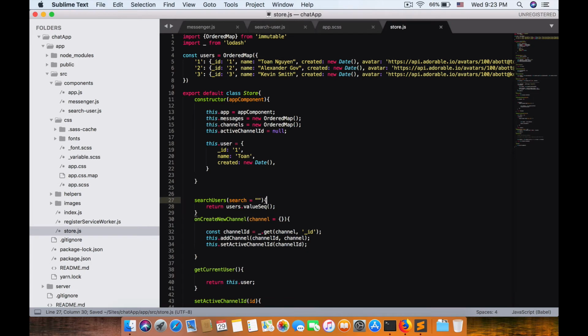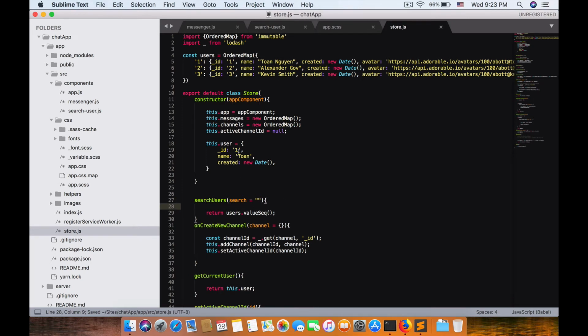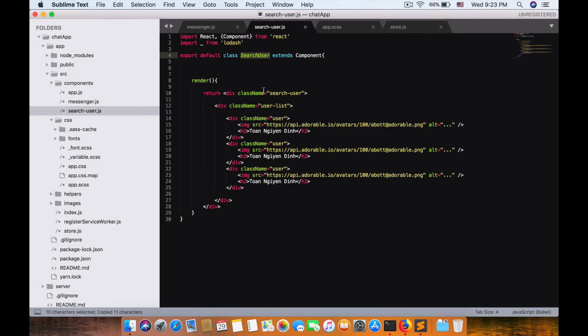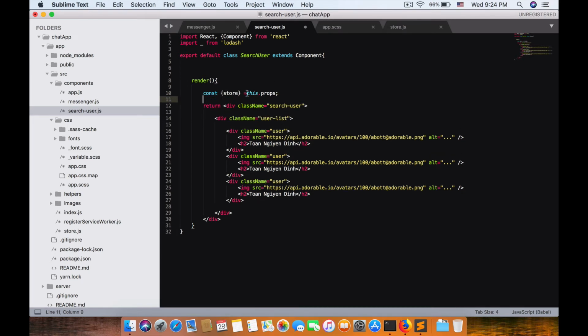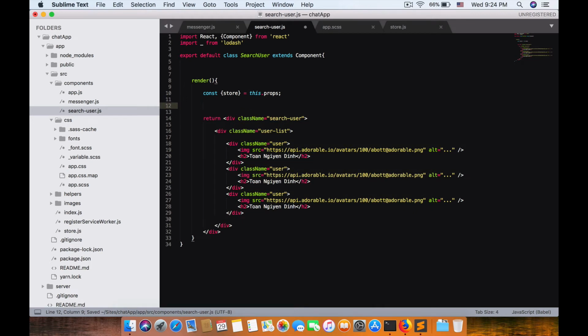Alright, so in here we can now call get search user inside the search user component. How can we call search user? In here call store equal this.prop. Now you should see the crash problem. Now I will call const user equal store dot get user. This is exactly the function we just created, but the application will be crashed. Now you should see the crash.